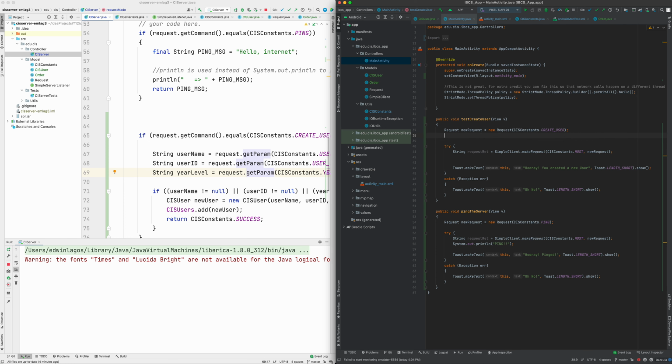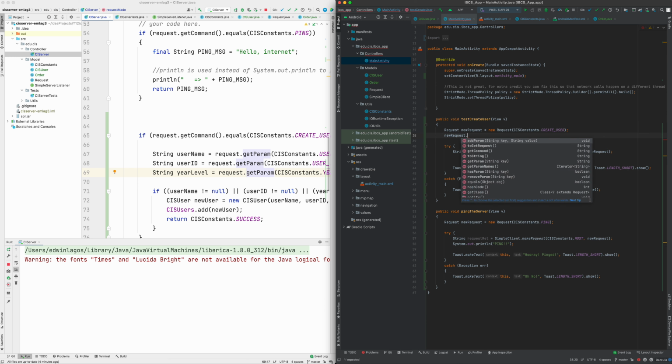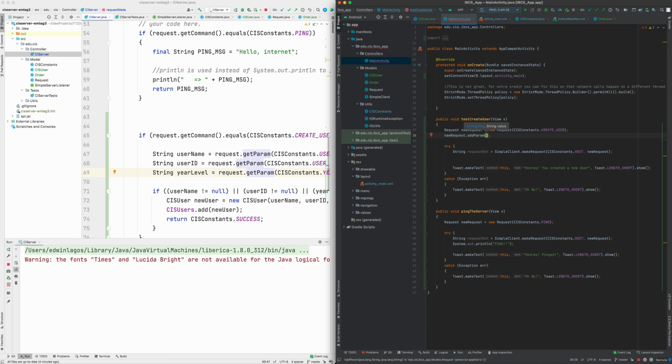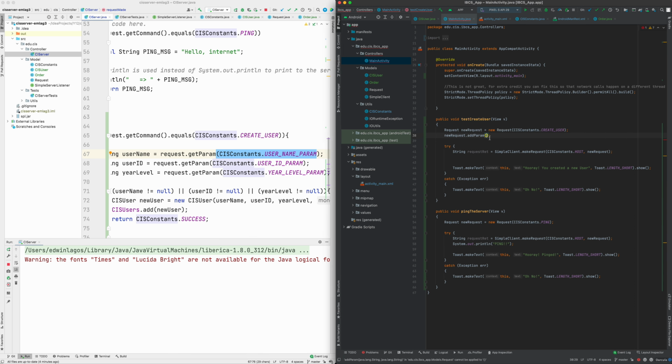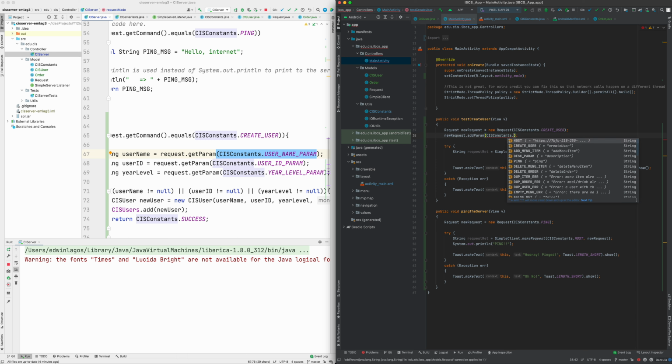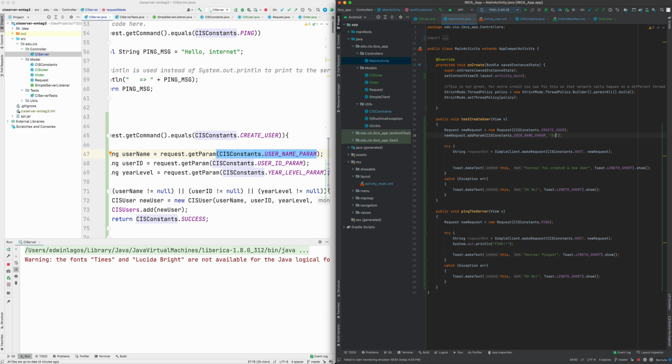New request in this case, and then I can go to add param. If you notice, add param is going to take two things: a string, which is the key, and another string, which is a value. The first key is just going to be the parameter name. In this case, I want to send a username param. So I'll go cis constants dot username param. That's my key, and for the value, let's say this user is going to be called just ed.